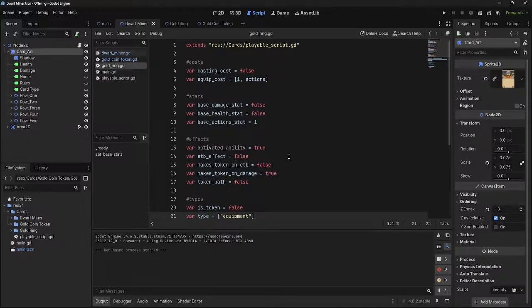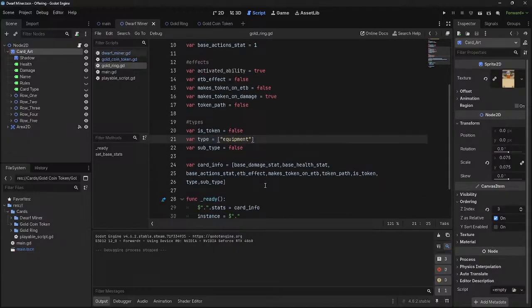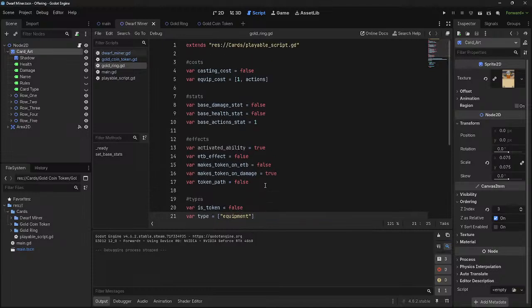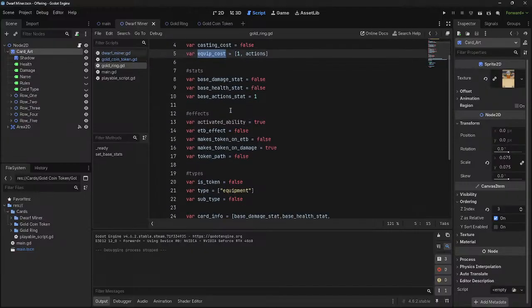Welcome back, Ivan. Think. Okay, so you play the card. Then you equip the card the next turn, using its action.